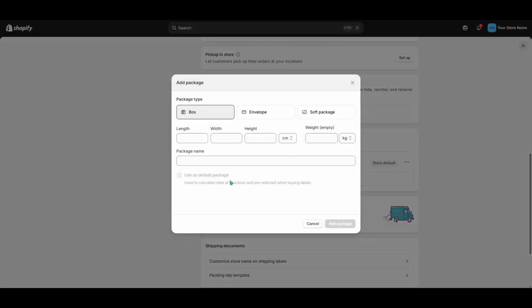Once you've located the Packages section, you'll want to click on Add Package. This initiates the process of creating a new package size that you can use for your shipping needs. Here, you'll be prompted to select the package type from a variety of options. This step is important as it determines the default characteristics for the package you're about to define.